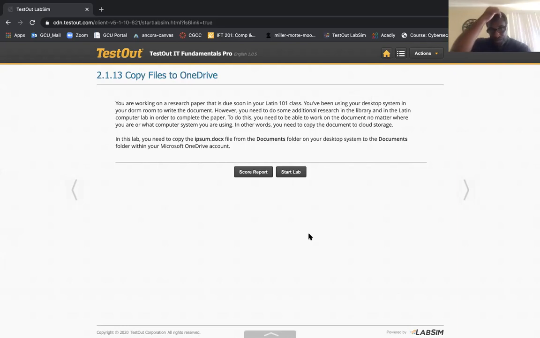So in this lab, you need to copy the Ipsum doc, which is just your test doc, from your Documents folder on your desktop system to the Documents folder in your Microsoft OneDrive account. And yes, it is tied to an account, and generally you'll create an account and all that. If you haven't already, Microsoft will force you to create an account for their services. And that's actually a good idea because you will have access to all of their cloud services, and there's quite a few. All right, so let's get started.